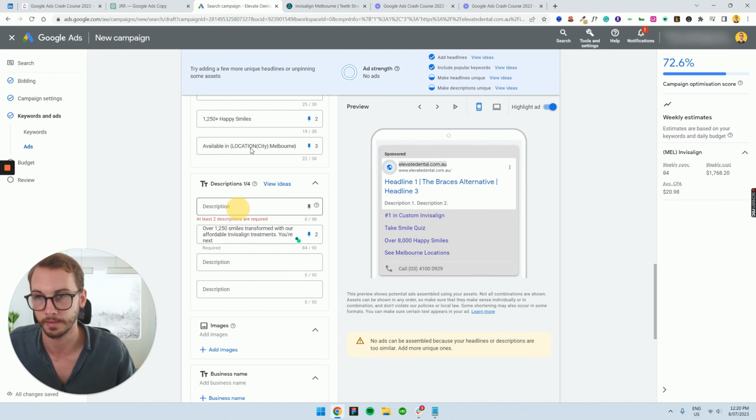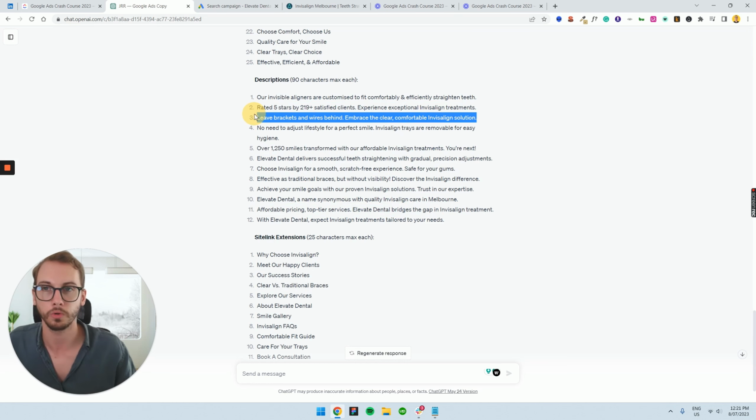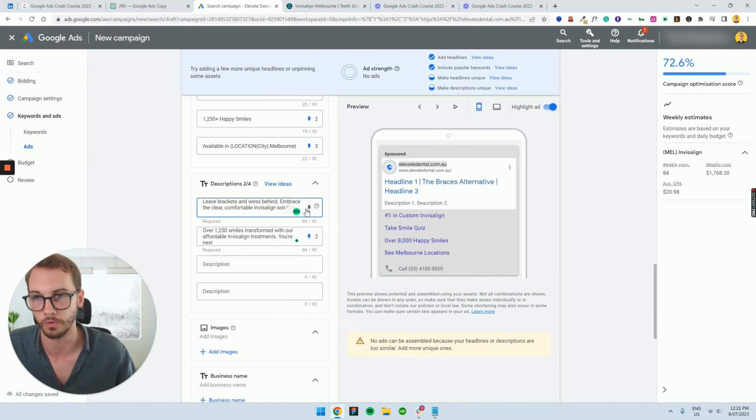Go back to mobile so I can see this thing. And then we're going to find a 1. So we're going to go back to here. And then affordable pricing, top tier services. No, that's a bit corny. Don't like corny. So leave brackets and why's behind. Embrace. See how it's more benefit driven and it's to do with the actual audience. We actually want to make sure we're writing for the end user.